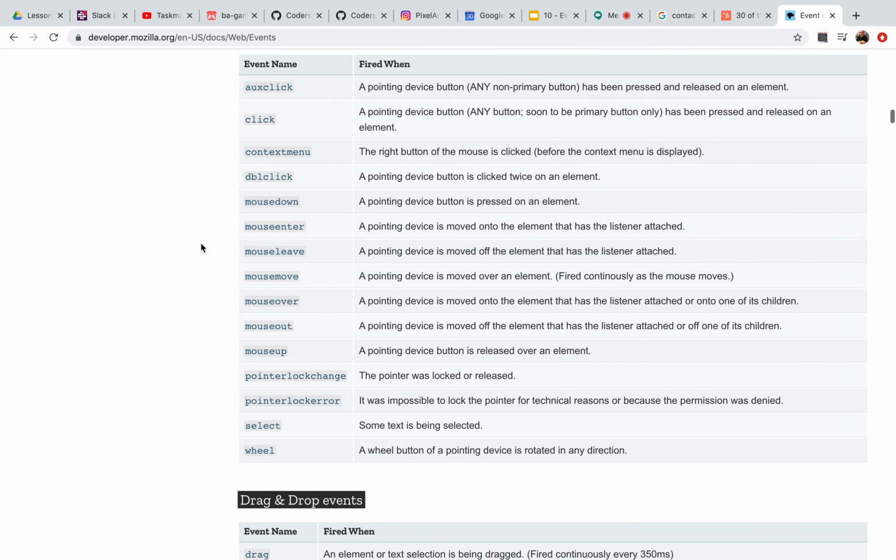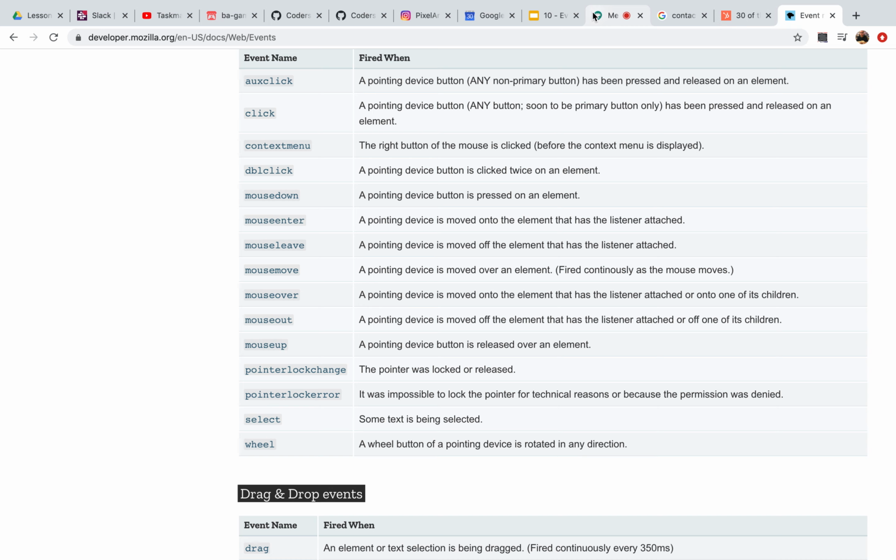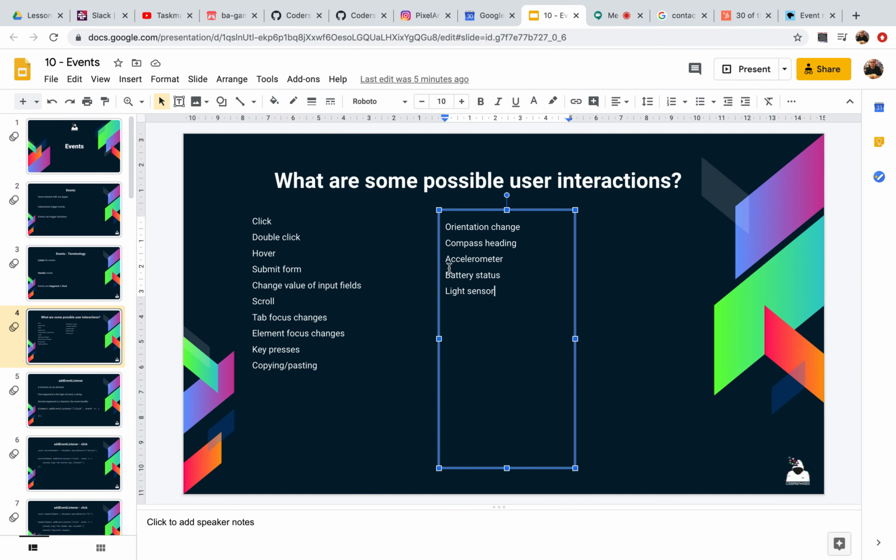Anyway, there are loads. Far too many to go through, far too many to use in practice. But it's about the concept of listening for something, waiting for something to happen, and then running some code.